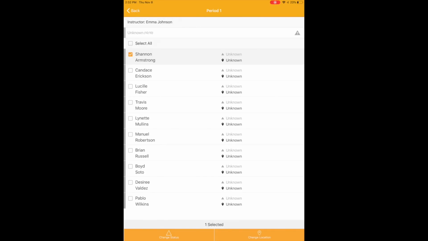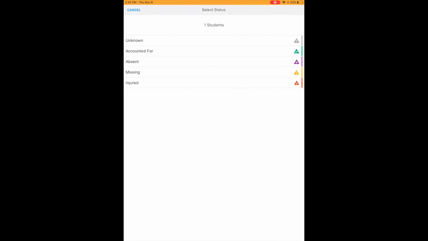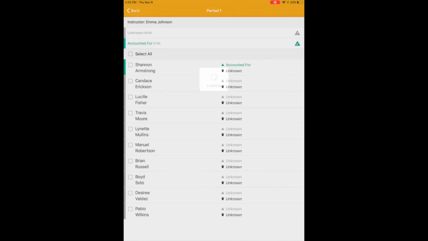First thing we want to do is change status. So we're going to touch that triangle down at the bottom, and it's going to give us again the 5 choices, and we're going to say accounted for because that student is here. Now we have to go back and touch the box next to Shannon again, and we're going to go down to the box on the right side at the bottom that says change location.